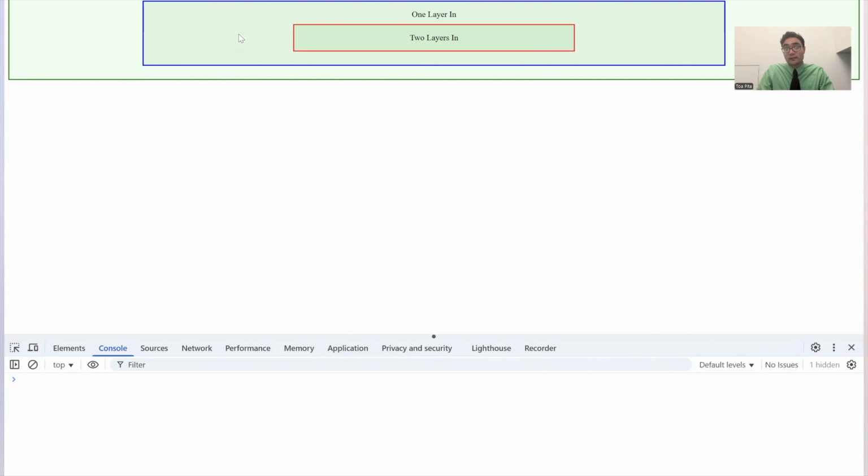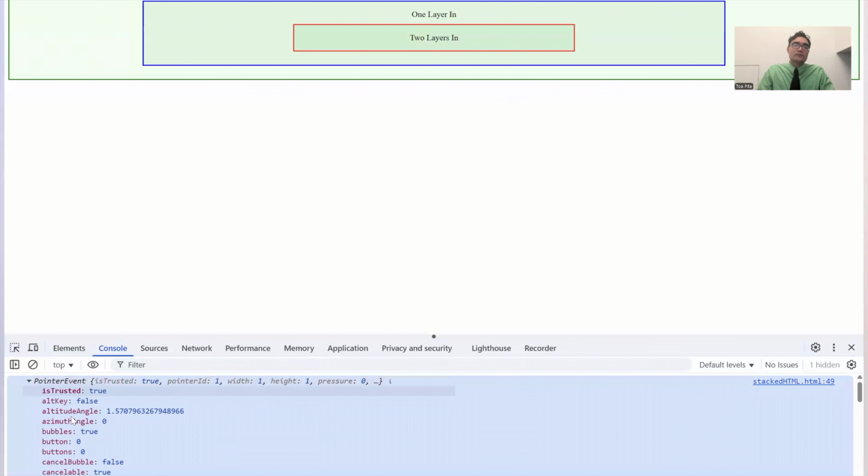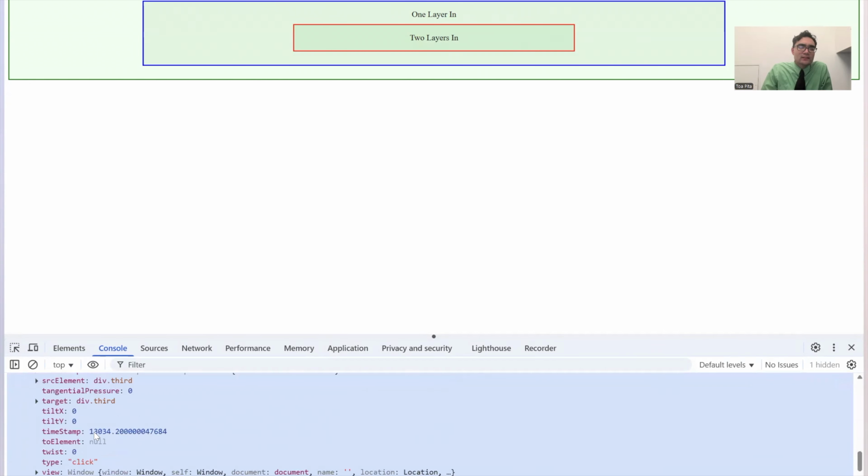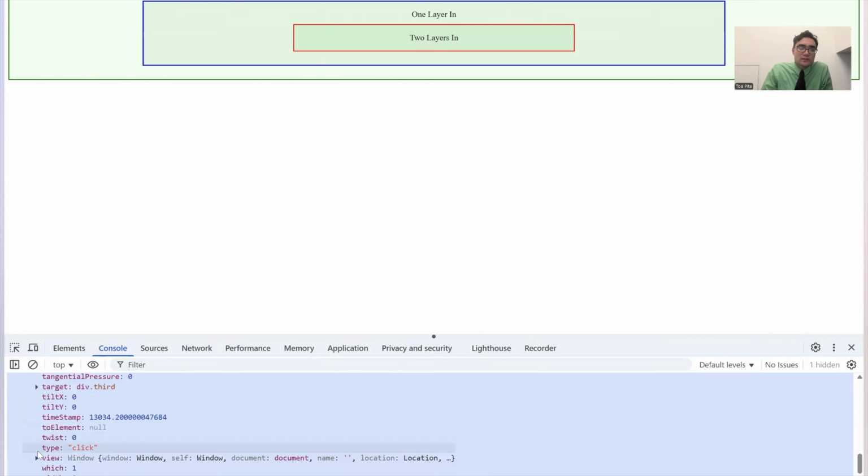So if we come over to our running page and we click on this innermost layer, remember, technically when we click on this, we're clicking on the one in front of it and the one outside of there. So if we click, we get a pointer event. And we can actually open this up, and it's an object. And it has a lot of attributes. One of the attributes that's really interesting is the type. It says the event that just happened was a click event.